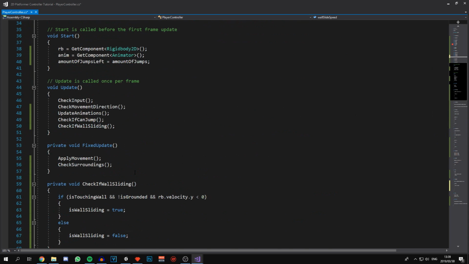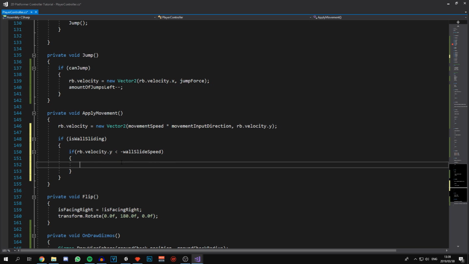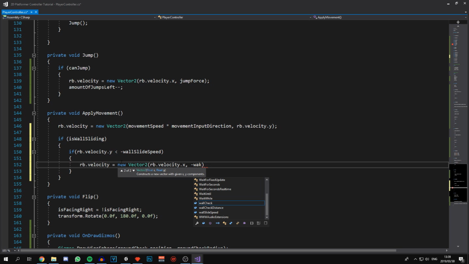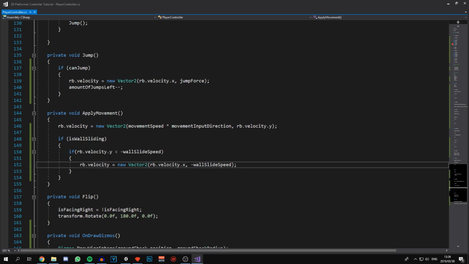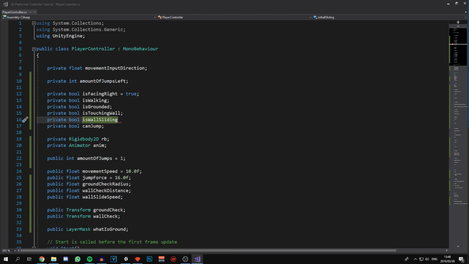We come back to apply movement. So if the velocity at y is less than the wall slide speed, we're going to set the velocity equal to a new vector 2, rigid body dot velocity dot x, and negative wall slide speed. Let's head back to the game and let's try this out. Oops.